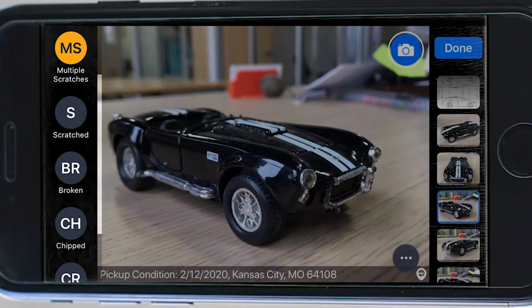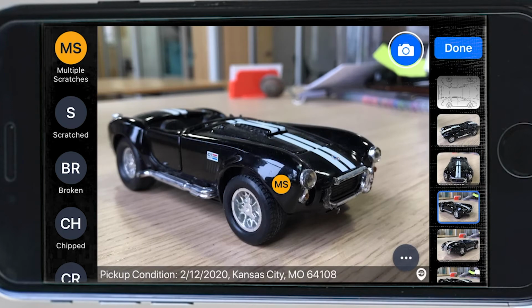I see lots of scratches here, so I'm going to put them on the BOL first, then indicate on the car photos afterwards. Once finished, click Done in the upper right-hand corner. Now you're on the interior inspection screen.